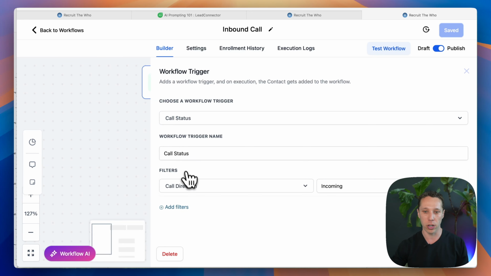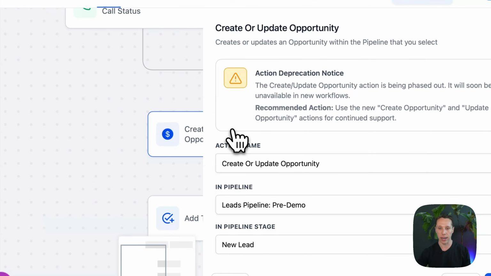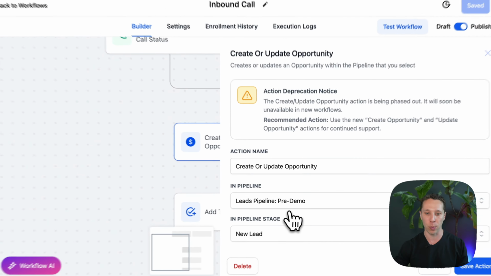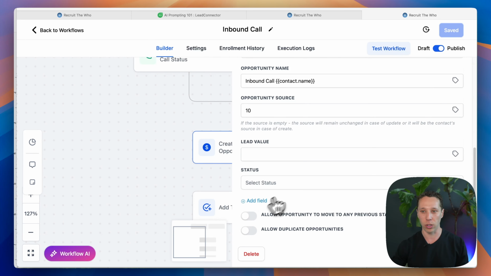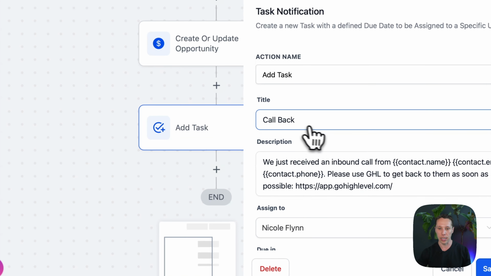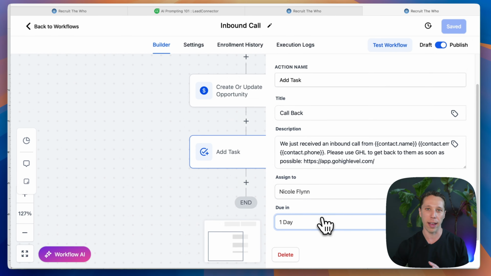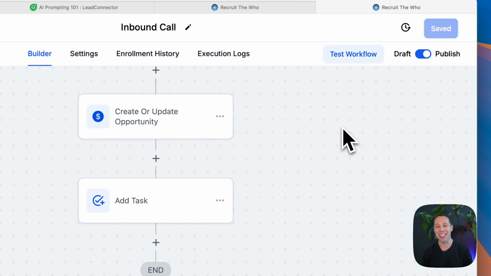So this is your trigger. It's just incoming call. It'll ring for all incoming calls. You can obviously add more filters. And then from there, I'm going to go ahead and create an opportunity in our leads pipeline. It's going to be a new opportunity. It's pretty simple what it looks like. And then the last step here is I want to assign a task to the individual that is in charge of actually handling these calls. So that's really it. That's the voice agent.